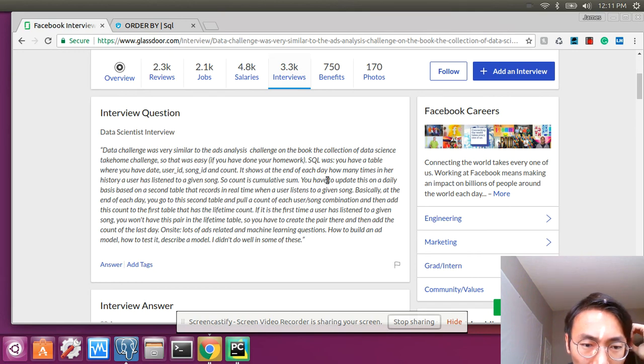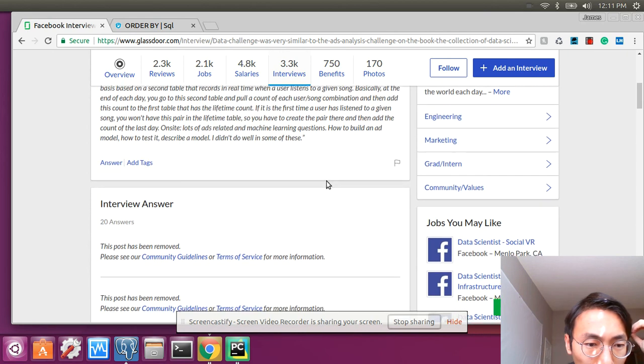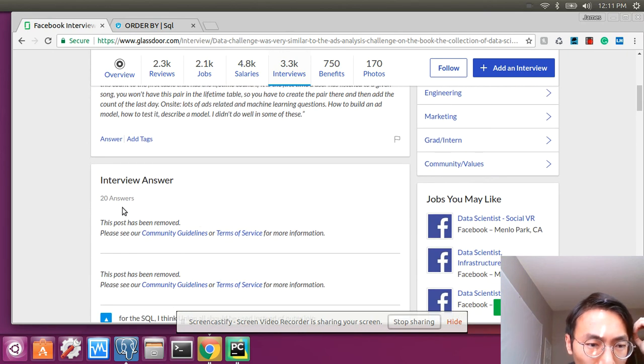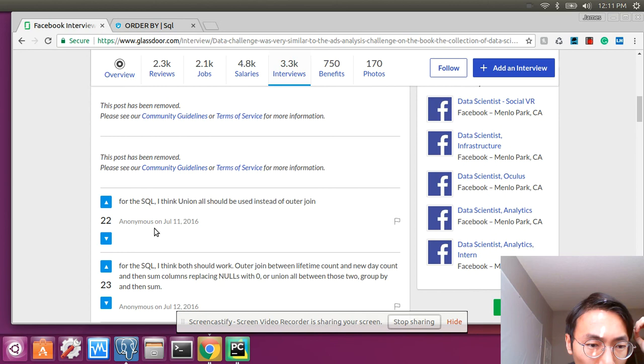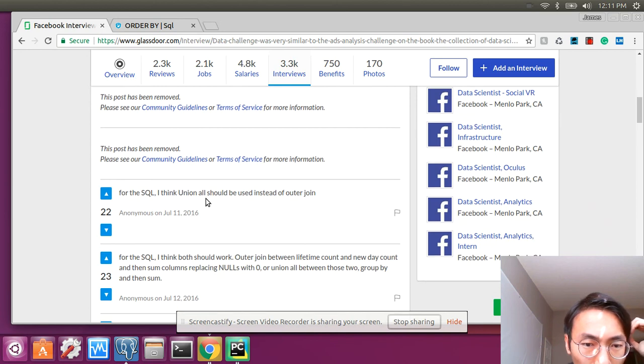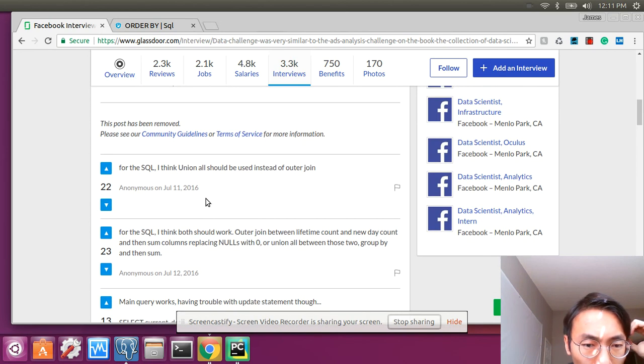Lots of ads related to machine learning questions. Okay, this is irrelevant. Remove the answers. How to deal with this question? How to join? Basically, you get everything.